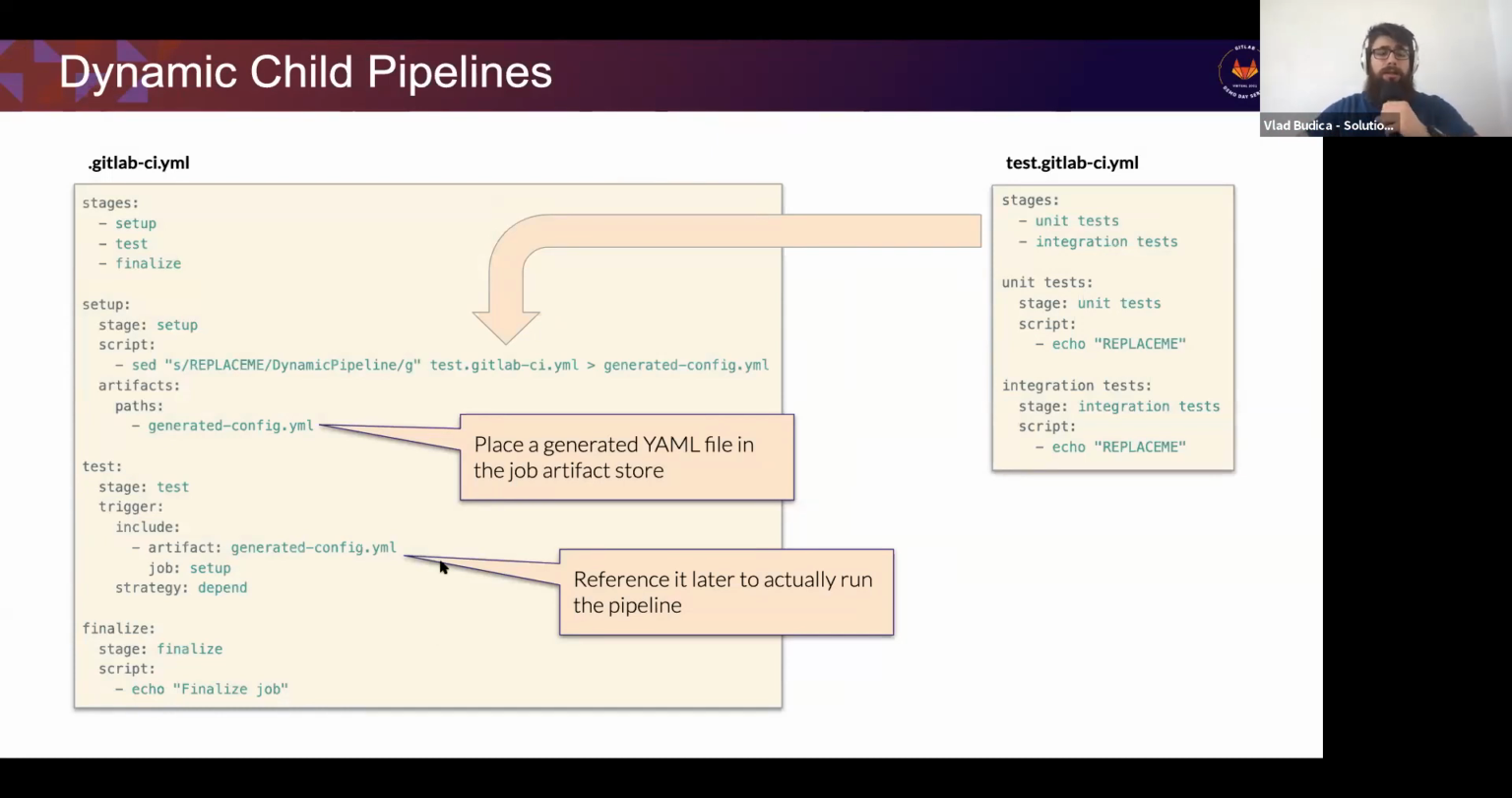So as you can see right here, the structure of my YAML file looks familiar. We do have a couple of stages and we do have a couple of job definitions. The main difference comes from the fact that in my setup job, I'm running a script and I'm generating a pipeline dynamically. I'm using the artifacts keyword to store this dynamically generated pipeline. And then within the test job, I'm including this and executing this pipeline that I obtain.